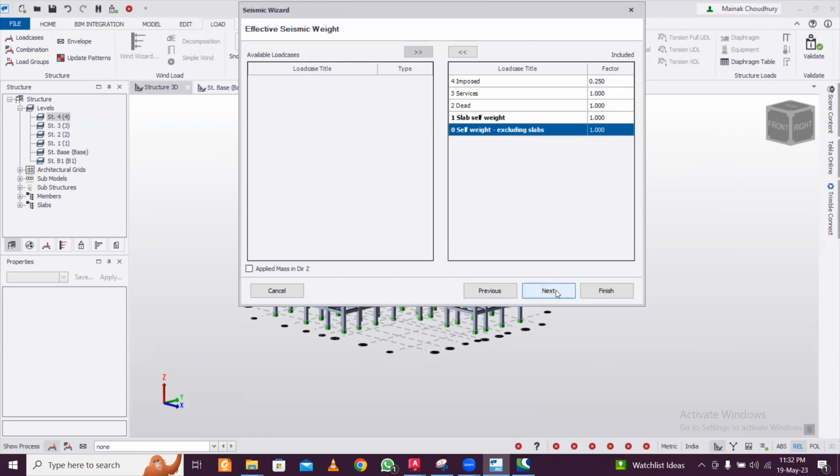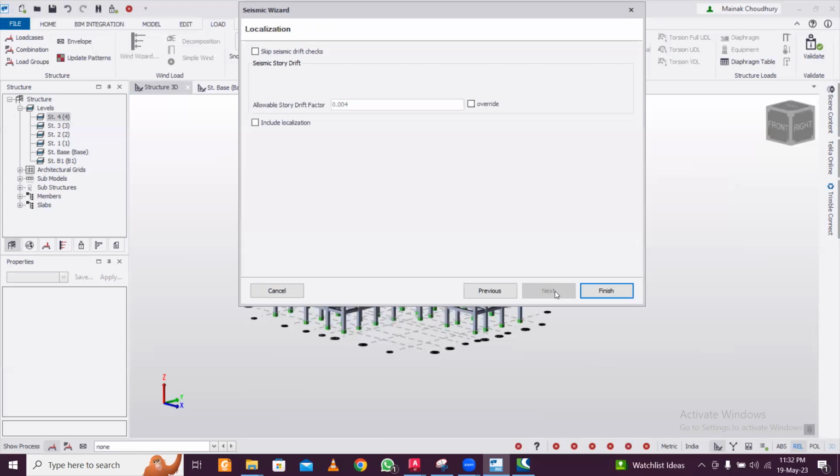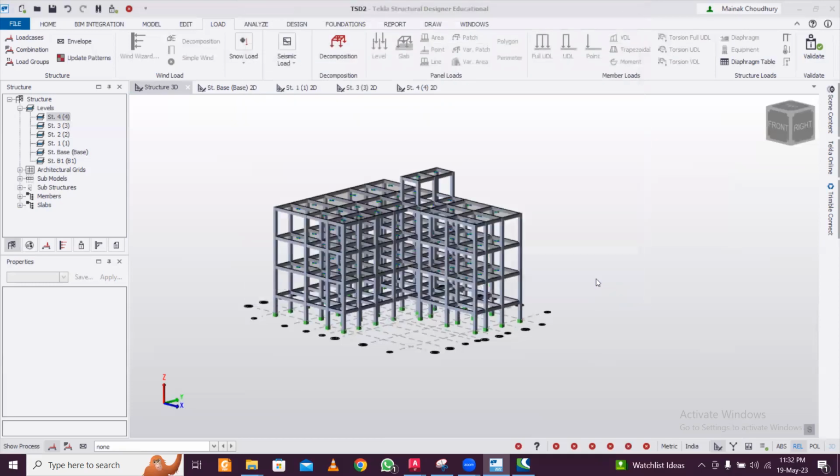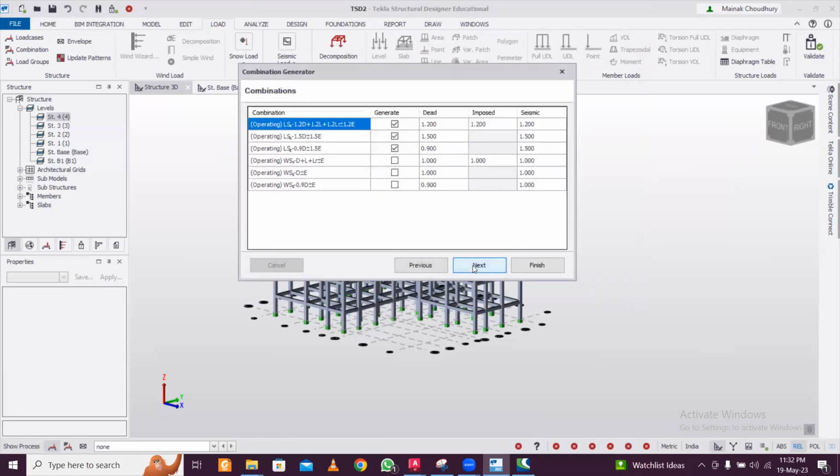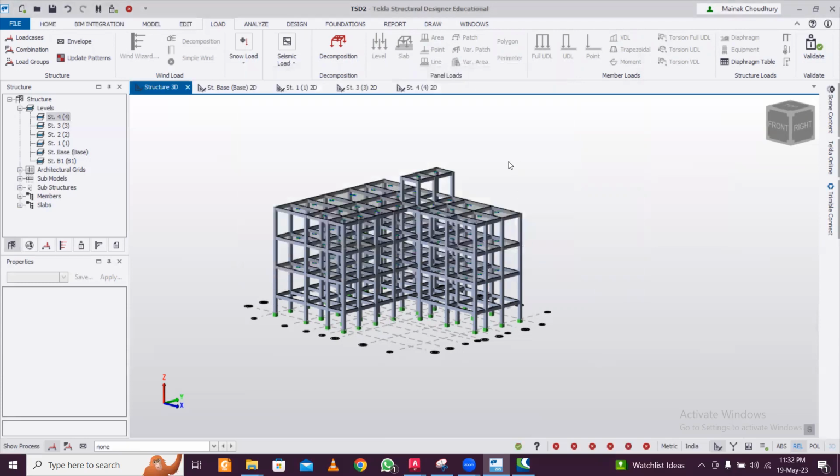Okay, so then click on next, and you can store it if the check is okay, and then click on finish. So this will be operating. Next, and finish. So this is the seismic load basically defined, but let's assign the loads first.